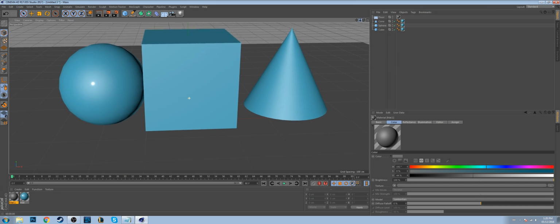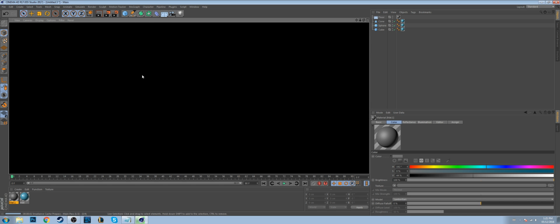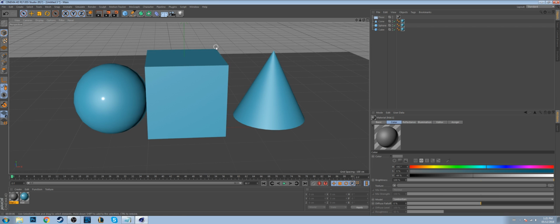But the issue with it as well is that if I render this out right now, because of how global illumination works, when I was showing you that render, there's a default light built into the scene off the bat. But if you have global illumination on, as you can see now when I hit render, there is absolutely nothing here.